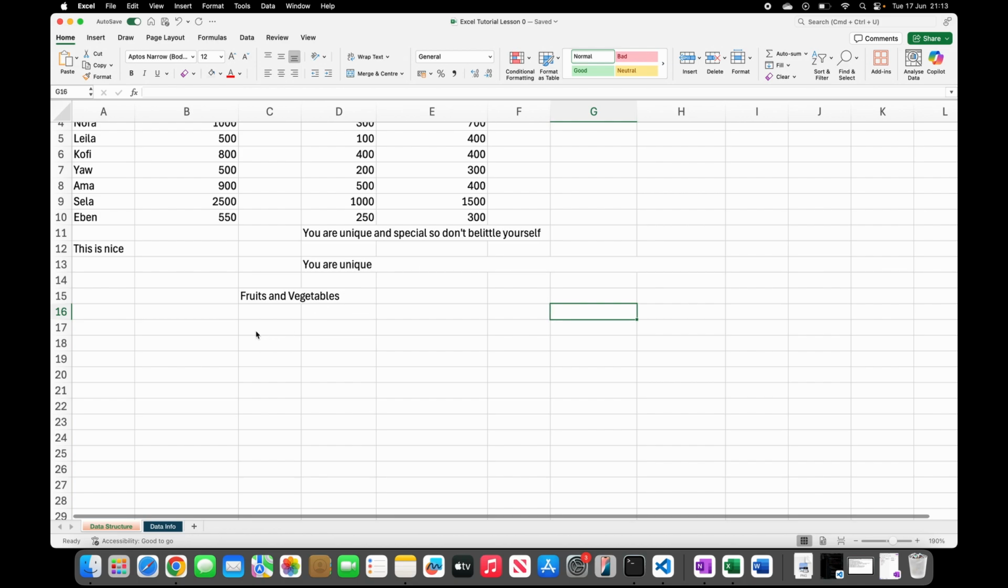So in today's lesson, we spoke mainly about how to wrap text. We looked at wrapping text to fit and shrinking text to fit. Then we also looked at the merging features, which are merge and center, merge across, merge cells, and unmerge cells.